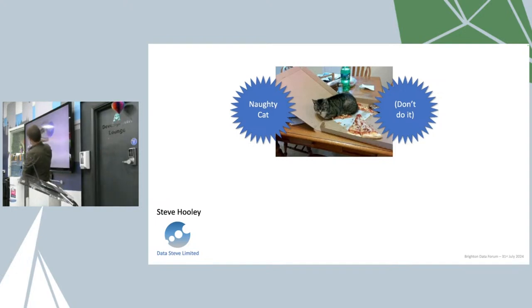So I'll explain the name, but this picture I got off the internet. There's loads of pictures of cats on the internet. And it's jumping onto a pizza, as you can see. There's probably fur going on the pizza. It probably licked some of the pizza slices. So it's definitely a naughty cat, and it definitely shouldn't be doing that.